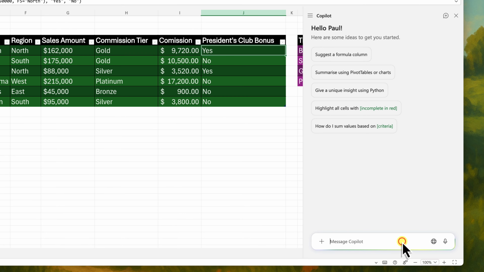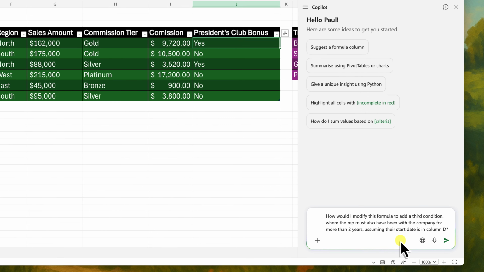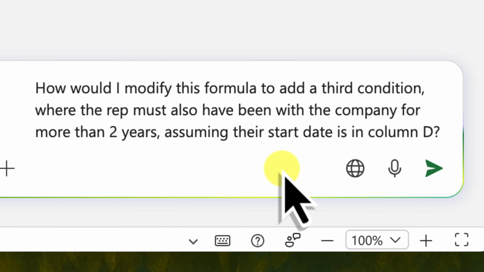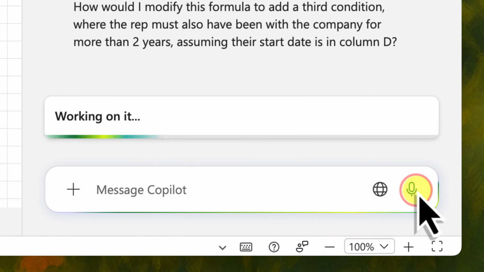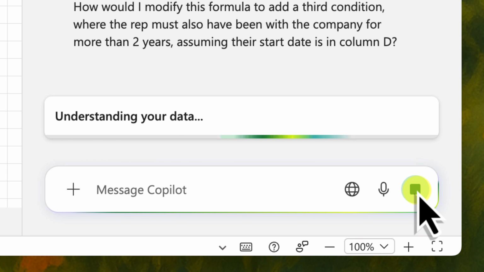I'm going to ask it a question that goes beyond just a simple explanation. I'll type, how would I modify this formula to add a third condition, where the rep must also have been with the company for more than 2 years, assuming their start date is in column D. I'll hit send, and now Copilot will analyze my request, look at the existing formula in the selected cell, and suggest a modification. And there we go.